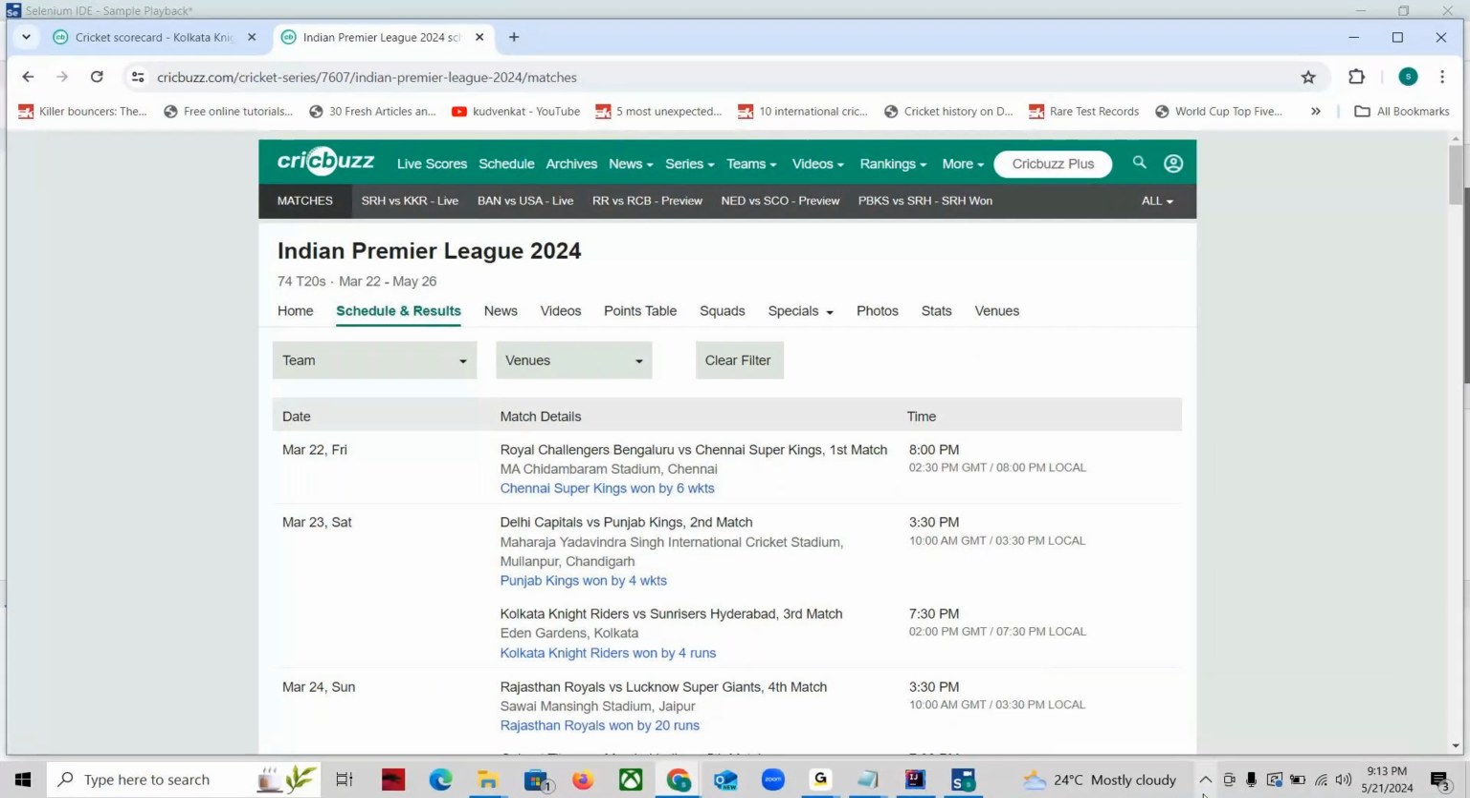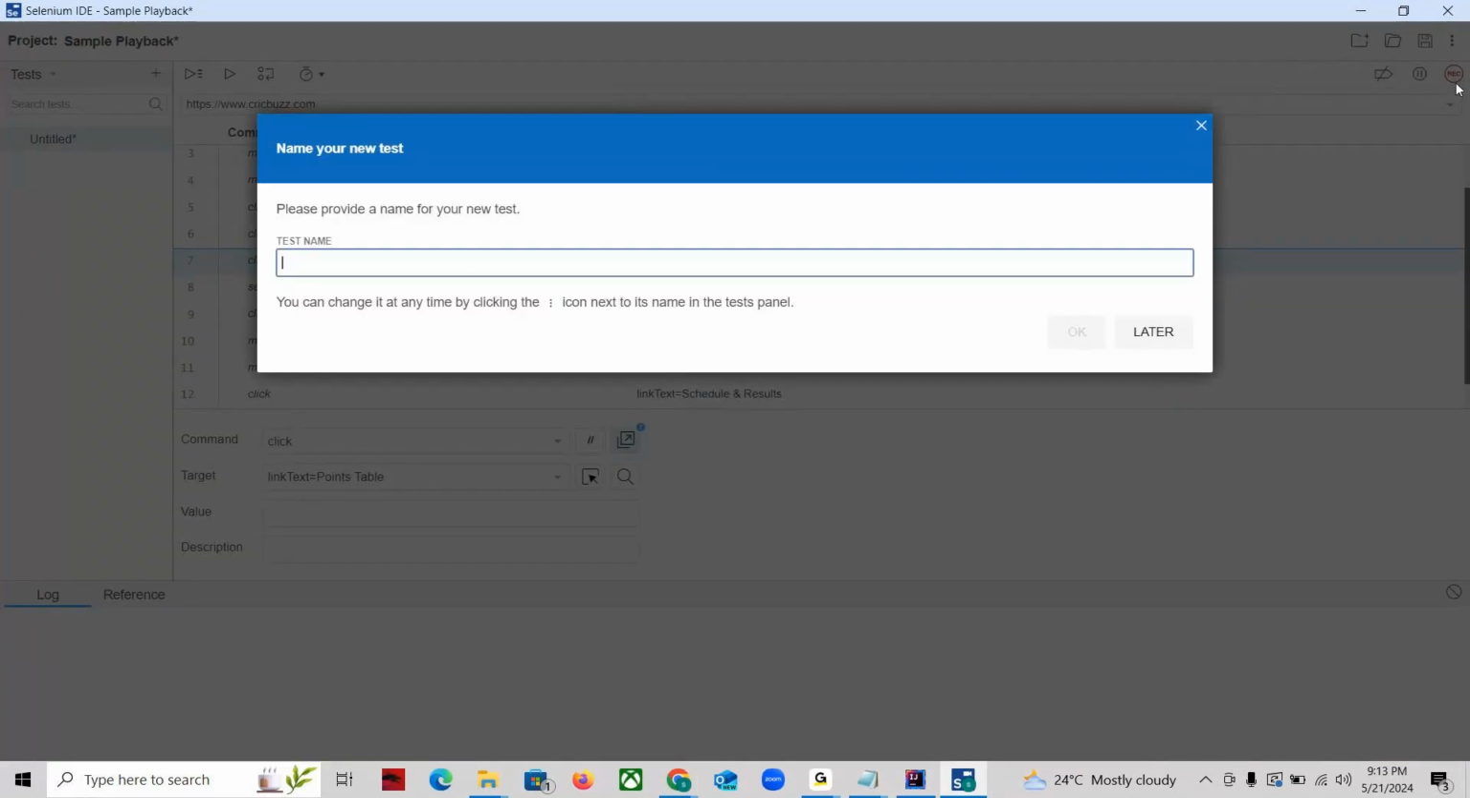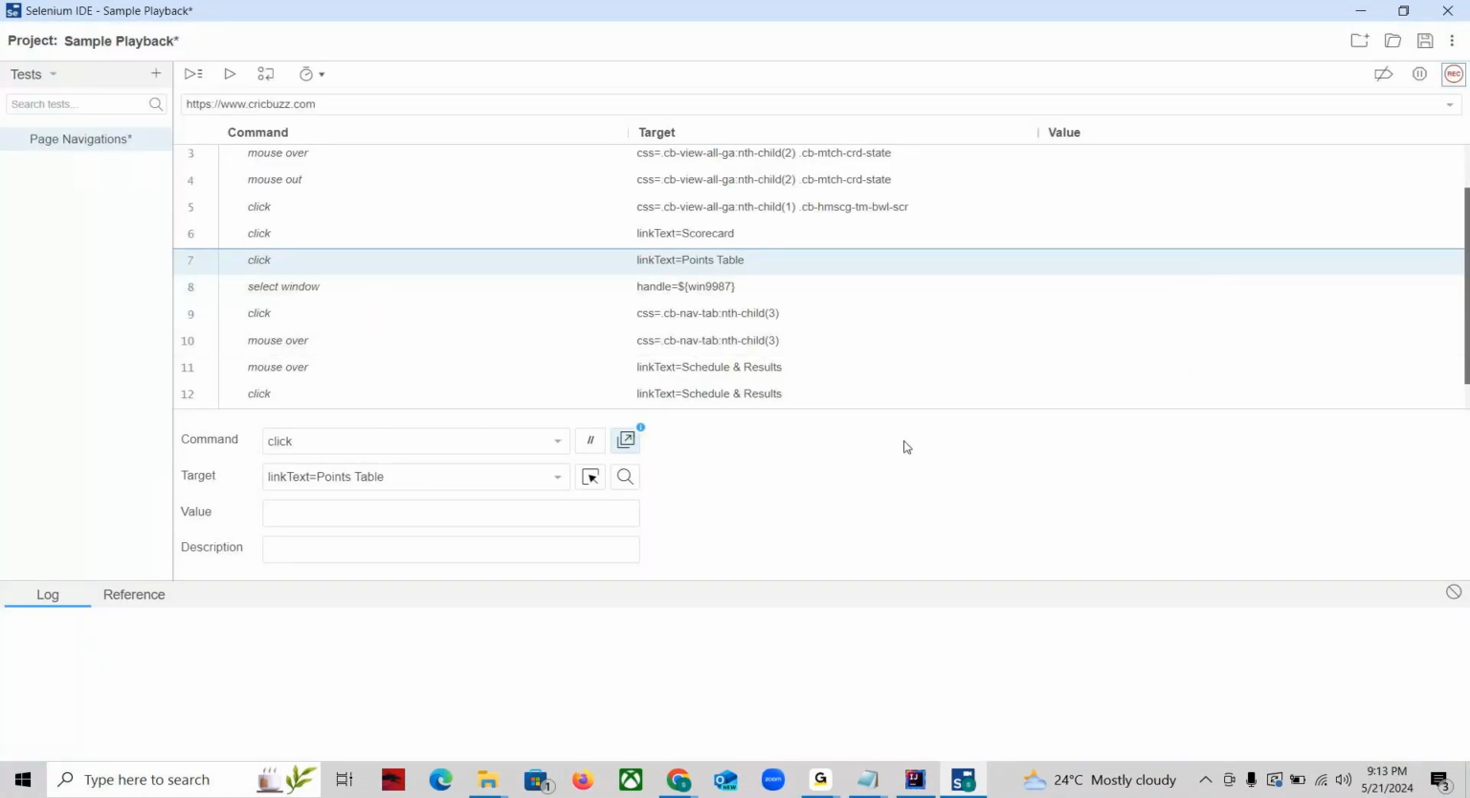Once the recording is completed, you can click on the stop button. Once I stop my recording, it will ask for a name, like page navigations, whatever name of the test case you want to give, and you click on OK. Now I have recorded the set of actions that I want to run. If you click on this play button, it will play the scenario again.